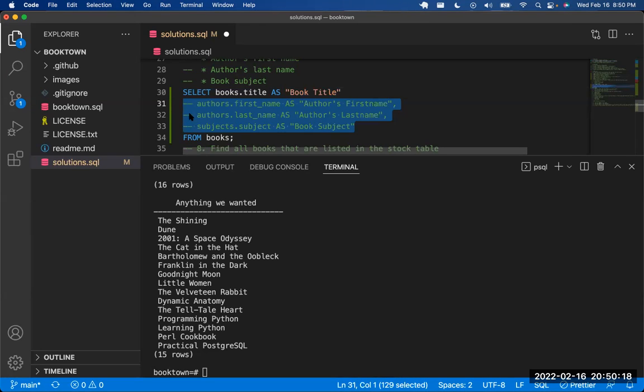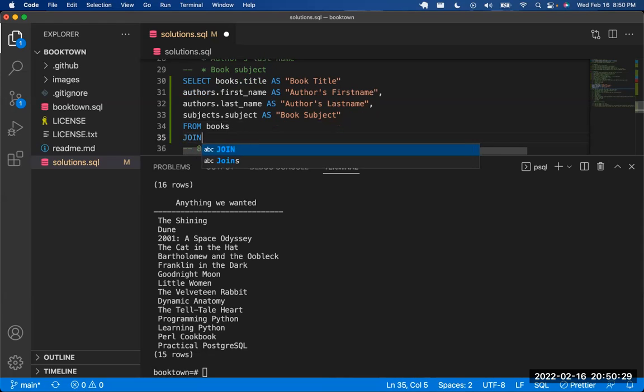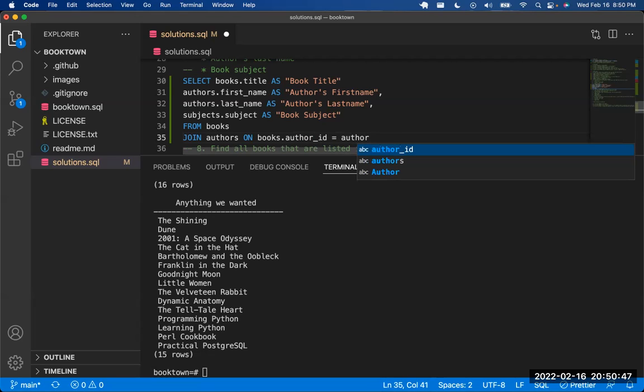Cool. Okay, so back to it. From books, and then after that, I did join authors on books.author_id equals authors.id. Cool, nice. So I'll have this nice display.